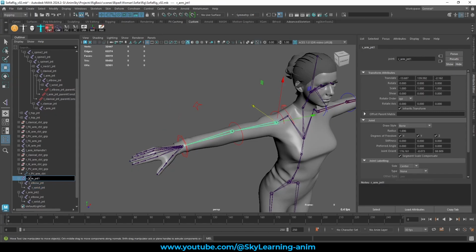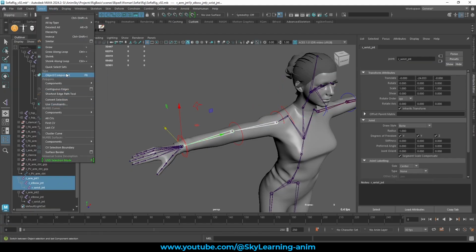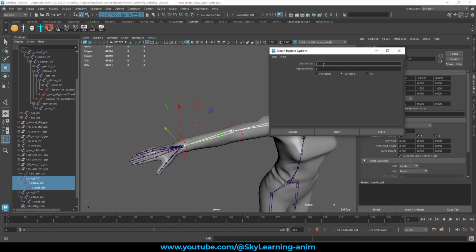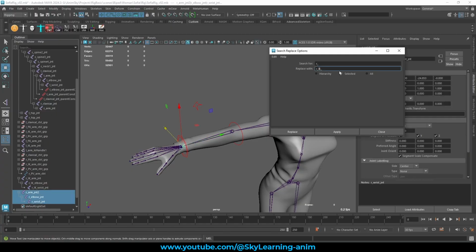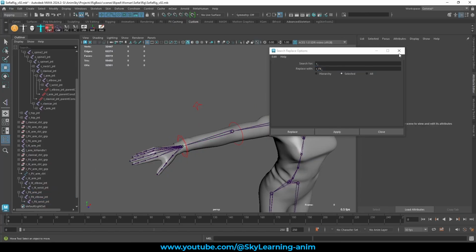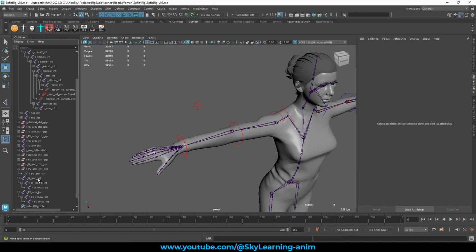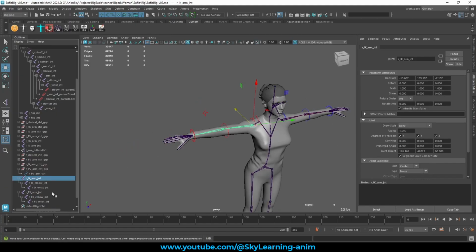Go to Modify, Search and Replace. This L underscore should be R underscore, and IK underscore. This is selected. Yep, the name is changed. Remove the one. Do the same thing for this, and this should be FK. Apply and remove the digit from its suffix. So our joints are duplicated. You can see here, without fingers.